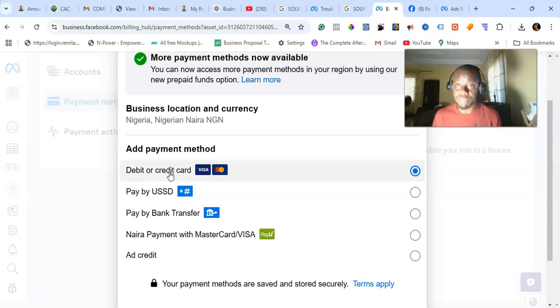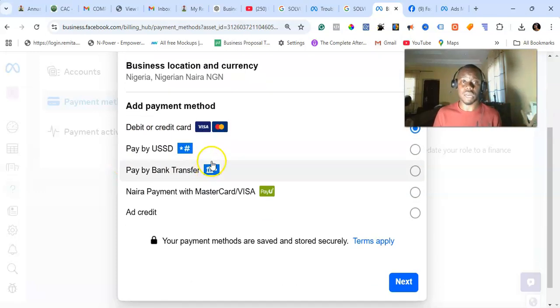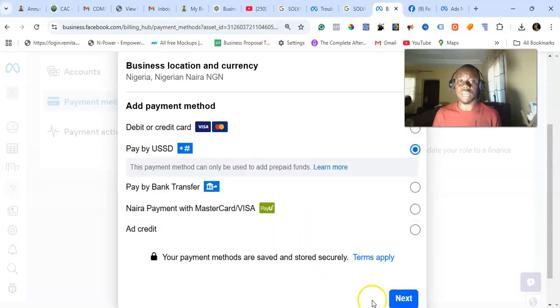So to avoid facing problems, once you have tested something and it doesn't work, it's wise enough to retract, especially when you have a better solution, right? So don't use this debit or credit card option to add funds to your account. Always use the USSD method. So let's try the USSD method.